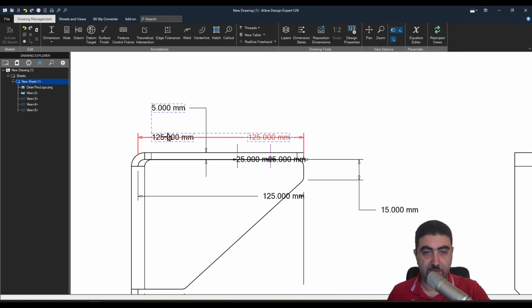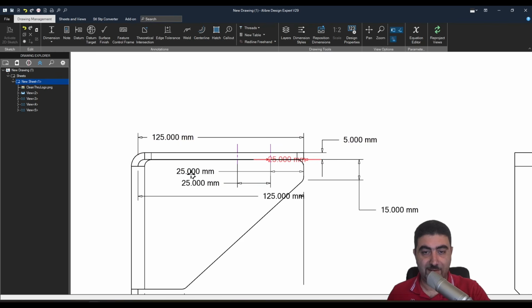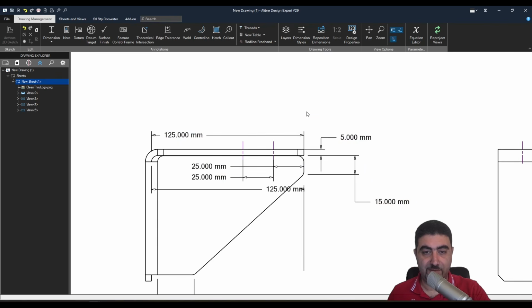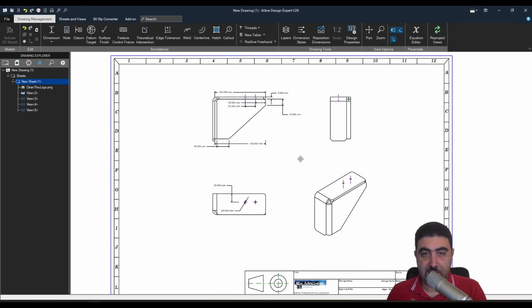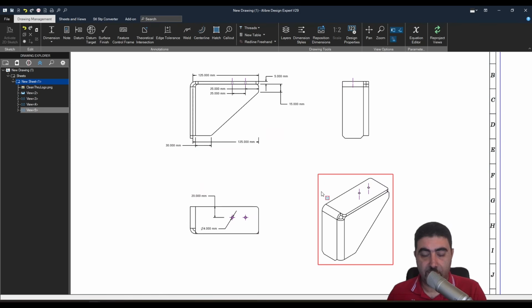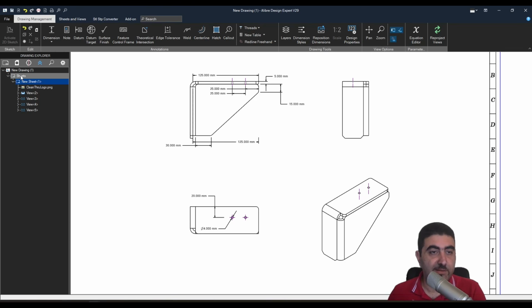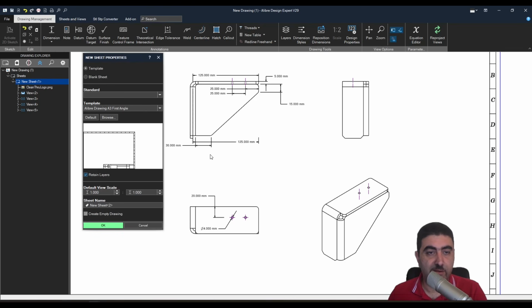Right. I also clicked design dimensions, and the design dimensions came in automatically. You need to make them look a bit better. Possibly these 25 millimeters are the holes. Okay, and you have your drawing, pretty much. You need to add a few more dimensions here and there. So let's right click here now and insert a new sheet.